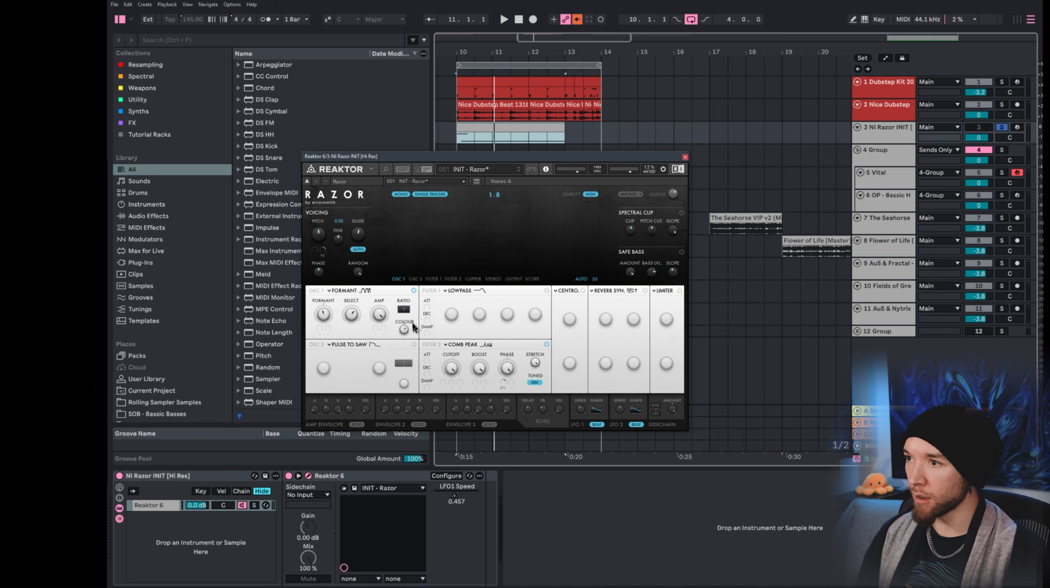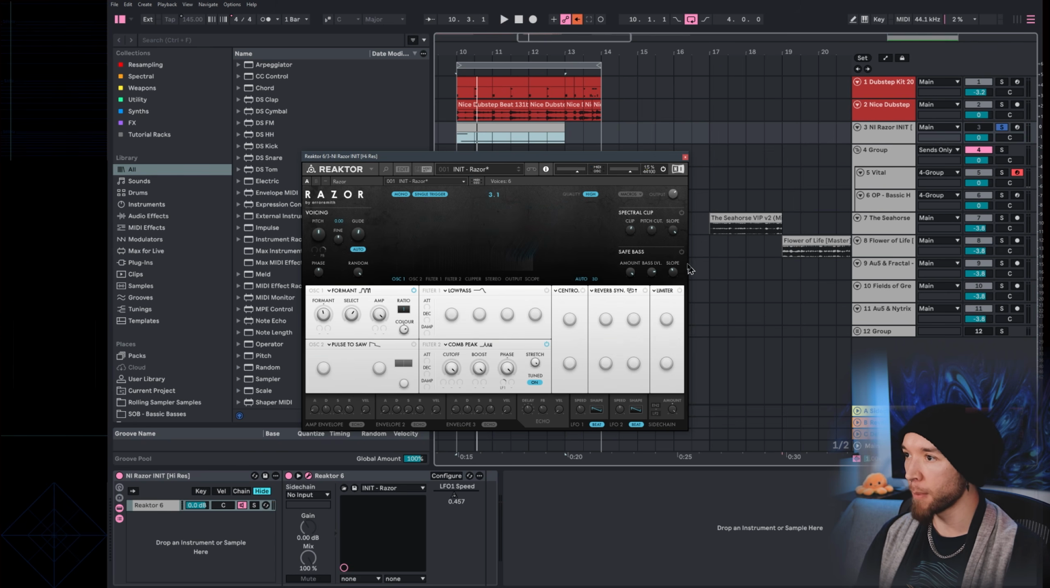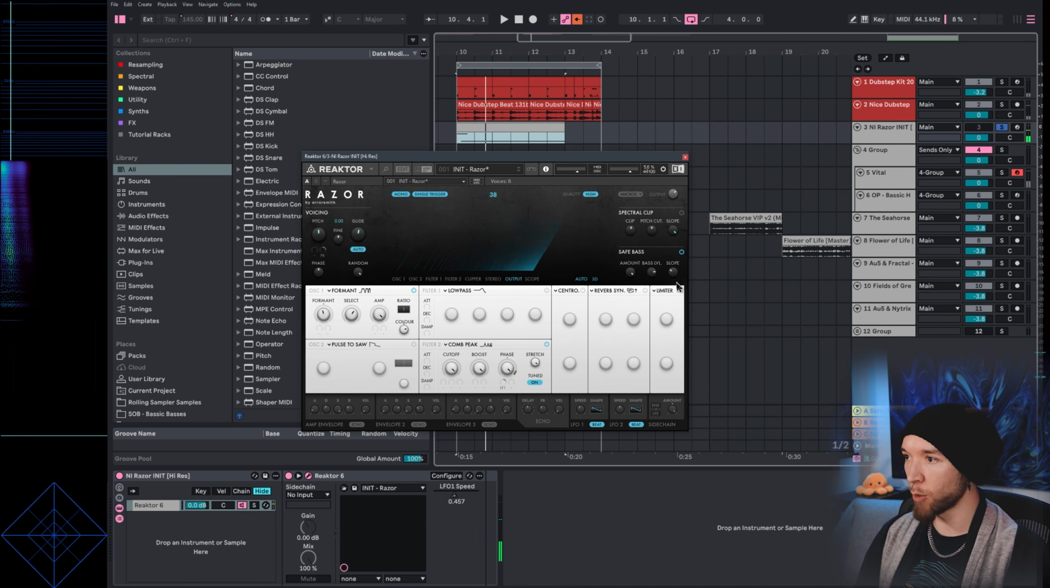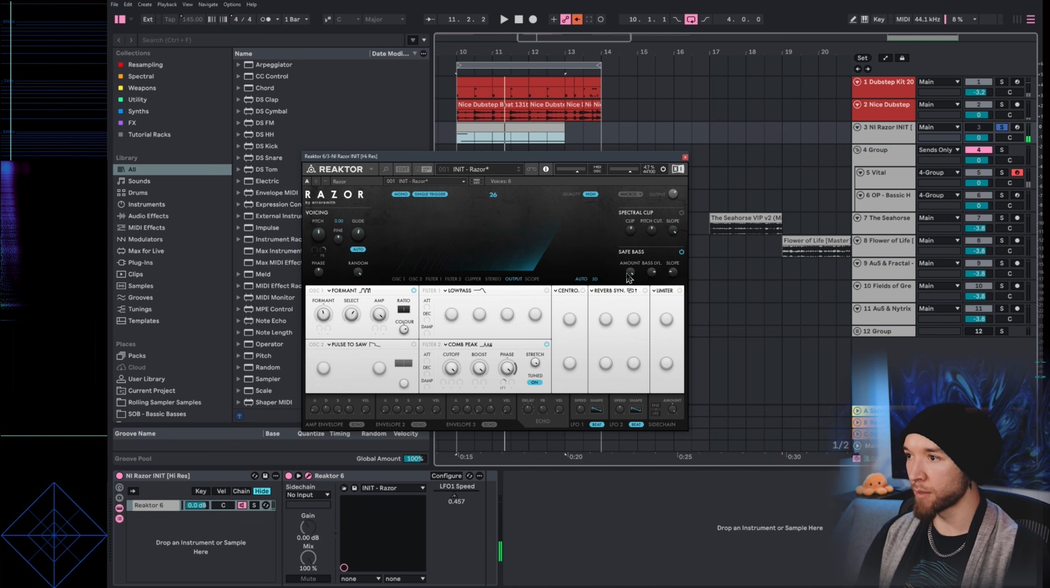First, I'm going to turn the color up to around 2 or 3. This is the spectral tilt. It's just going to make the top end a bit brighter. Then I'm going to enable safe bass, and this is going to allow a clean sub to come through without any filtering. I'm going to turn the slope down, so we get mostly just a sine wave sub.